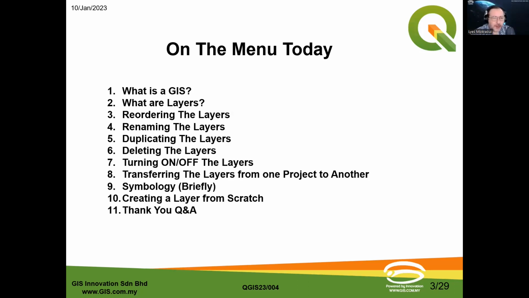What are we going to talk about today? So we have spoken about a few things during our past webinar. I've spoken about what is GIS and tables. Why tables? Because the tables are part of GIS. This is the information that we retrieve from the data itself, the spatial data.